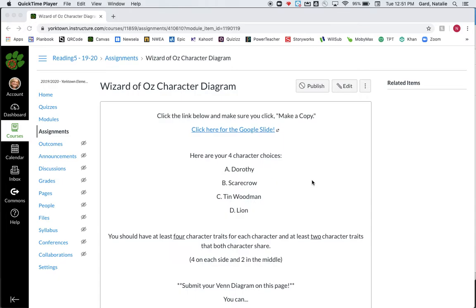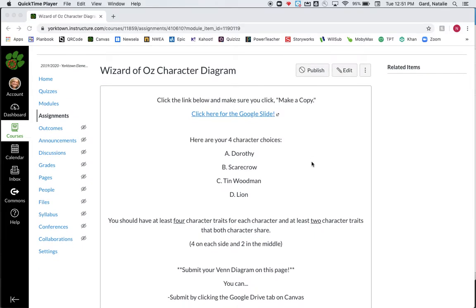Hey guys, so I just wanted to walk you through the character diagram that we're going to do now that we've read the third section of The Wizard of Oz. Right after this video is the page that you see now. It's going to be called Wizard of Oz Character Diagram, and there's going to be a link that says click here for the Google slide. You're going to go ahead and click on that.